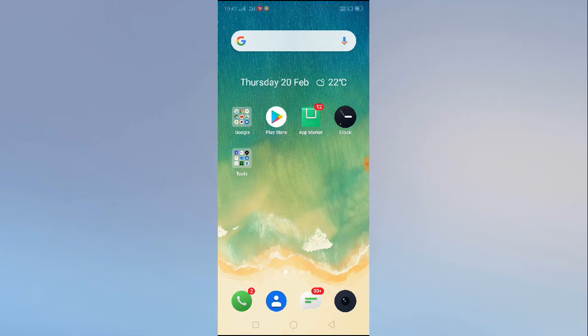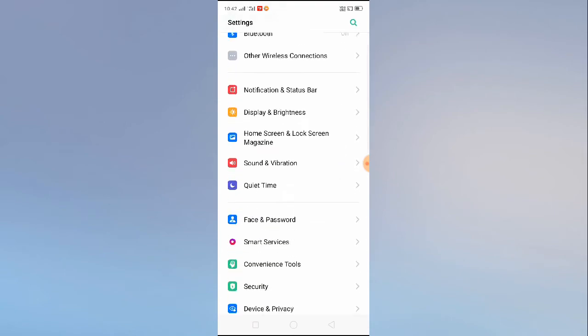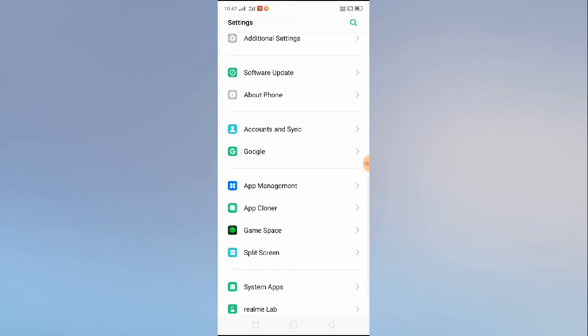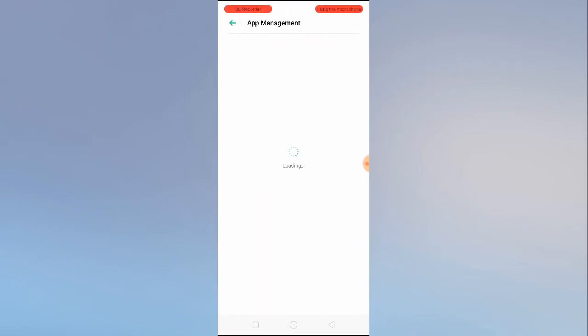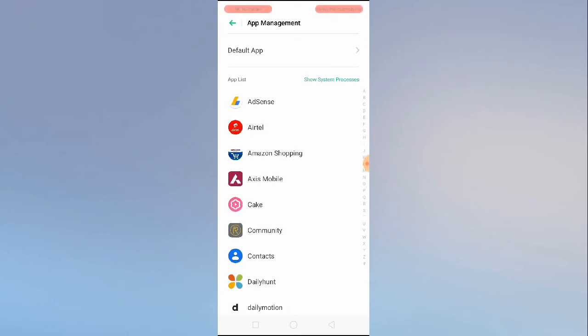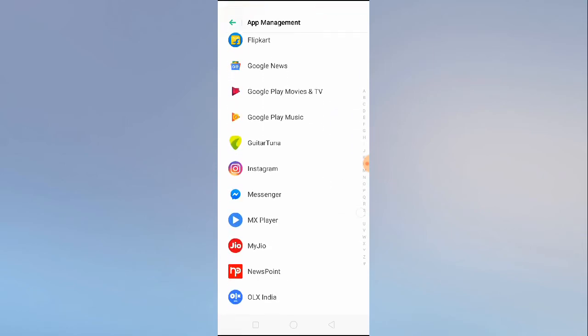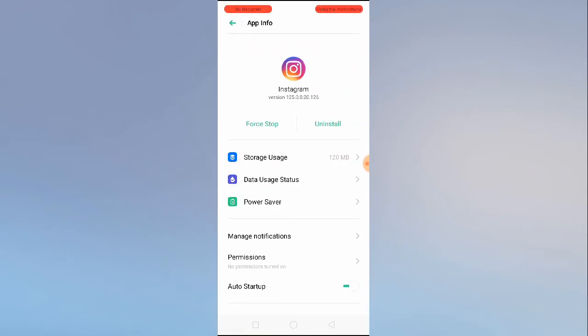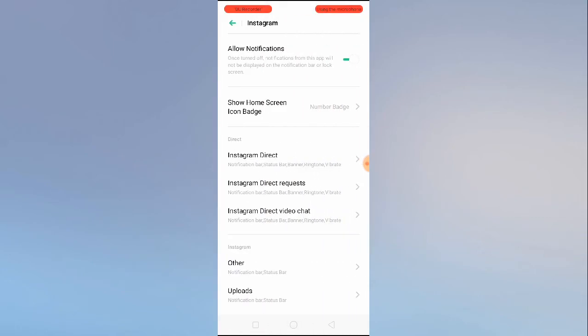But guys, suppose it still doesn't work, then the second thing to fix your notification problem is by visiting your mobile settings. Just go to your mobile settings, and then from here, as you can see, you have an option of app management. Just click over it, and then here you'll get all the applications which are installed in your mobile. So guys, now what you have to do is find Instagram here. As you can see, Instagram here, click over it, and then from here go to manage notification.